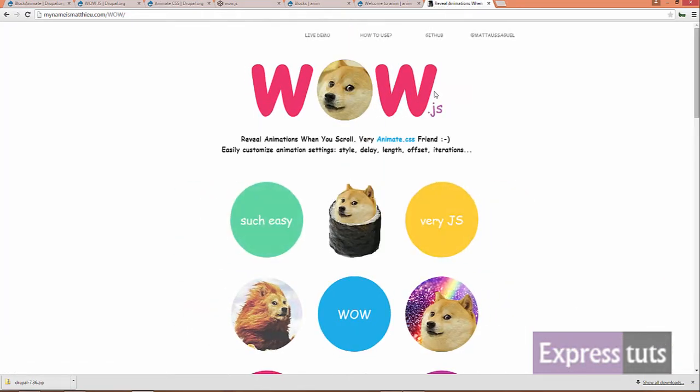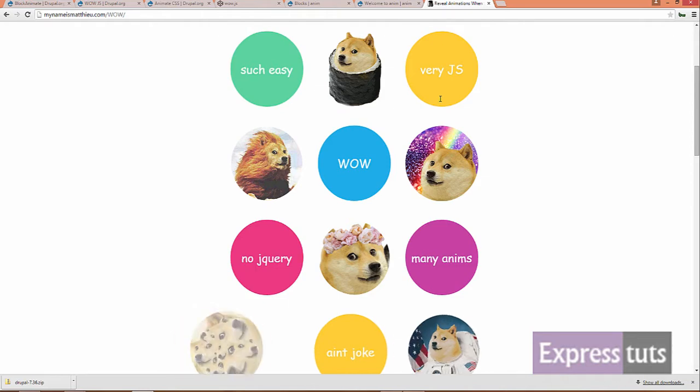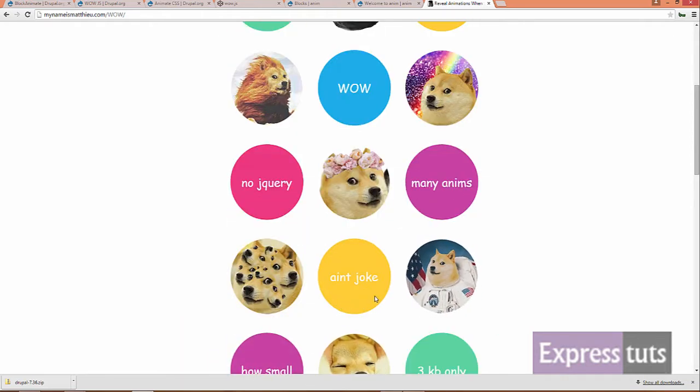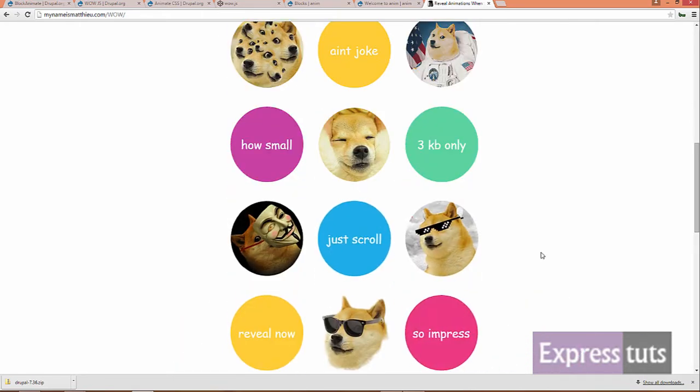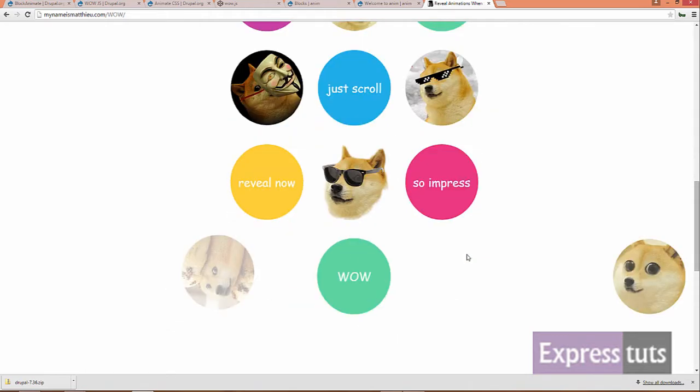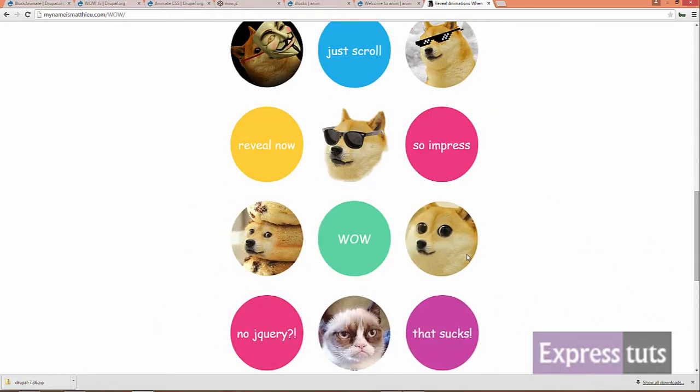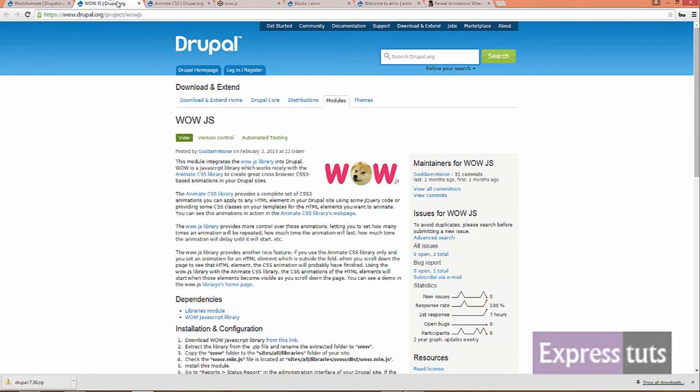If I go to that website, as you can see, as you scroll down, different effects take place: shaking, circles, scrolling, fading, fade out, and things like that. So we're going to try and reproduce these kinds of effects in Drupal using the WowJS module.